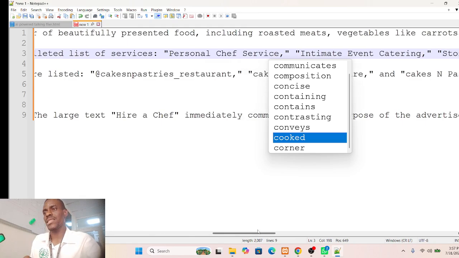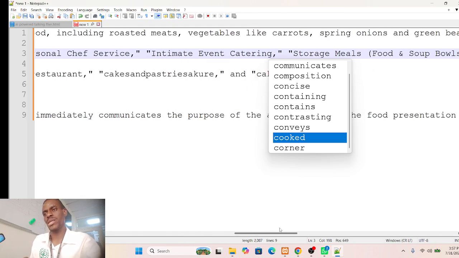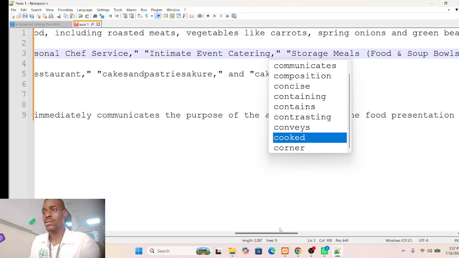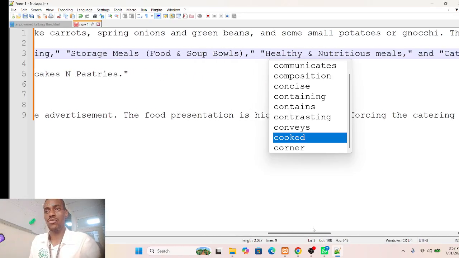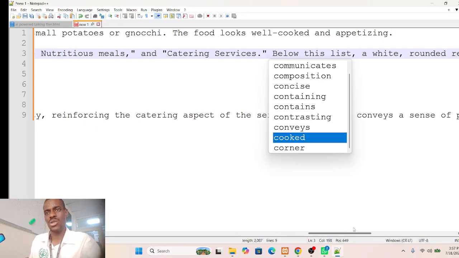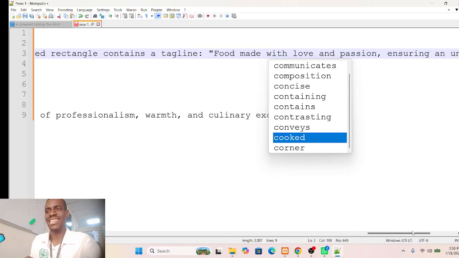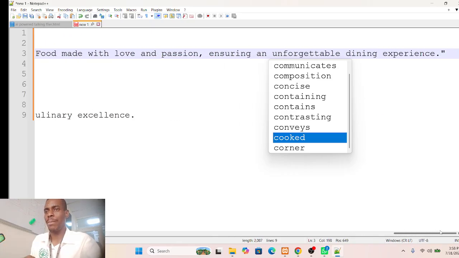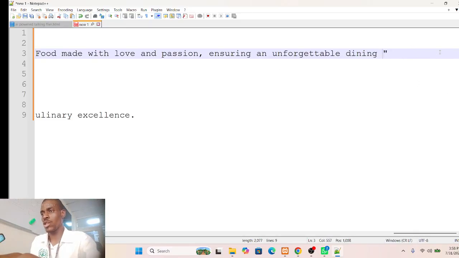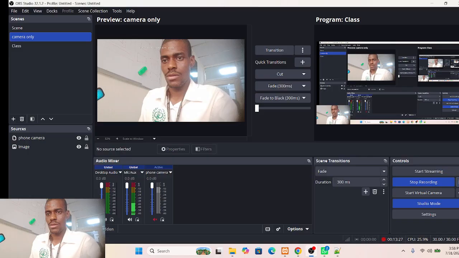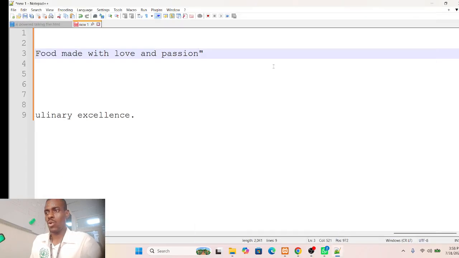Now you can personalize these services to your own. We have personal chef service, intimate events, catering, storage meals, food and soup bowls, healthy and nutritious meals, catering service. Below this list, a white rounded rectangle contains a tagline: food made with love and passion. I don't want the other part, I will just say food made with love and passion.